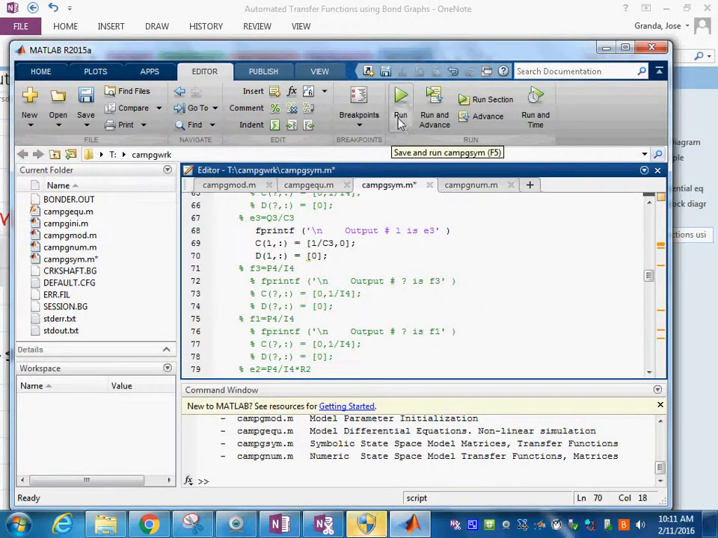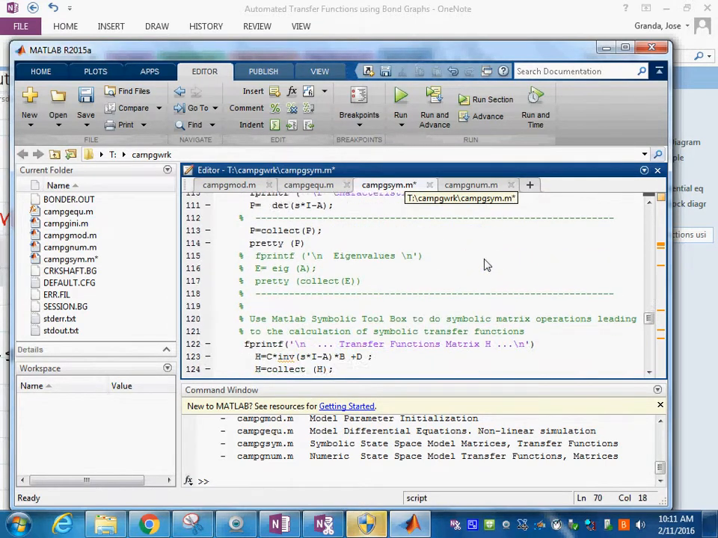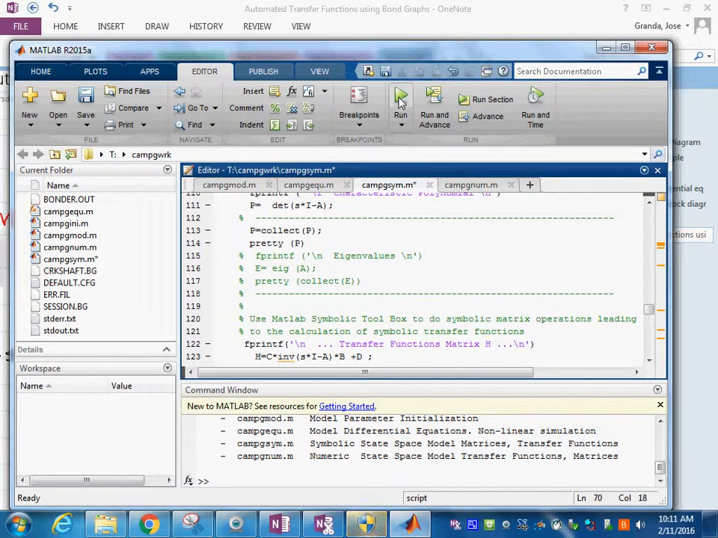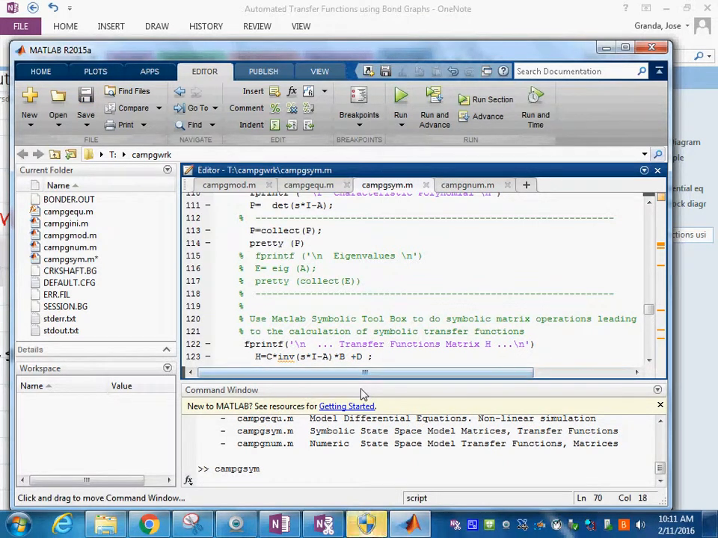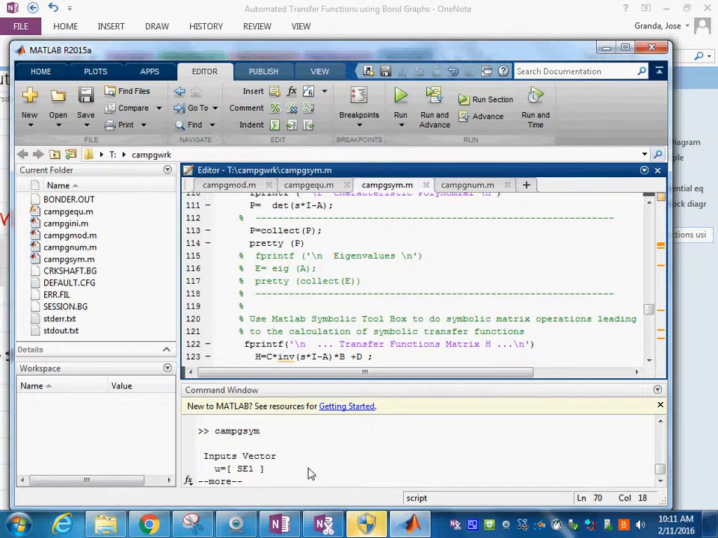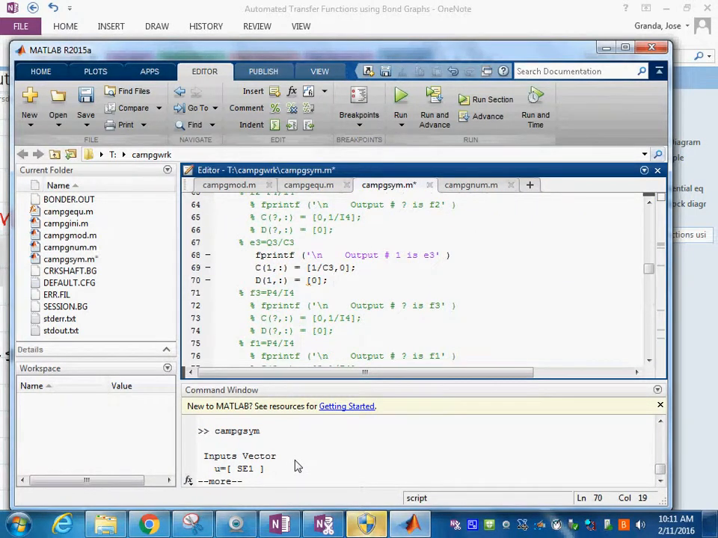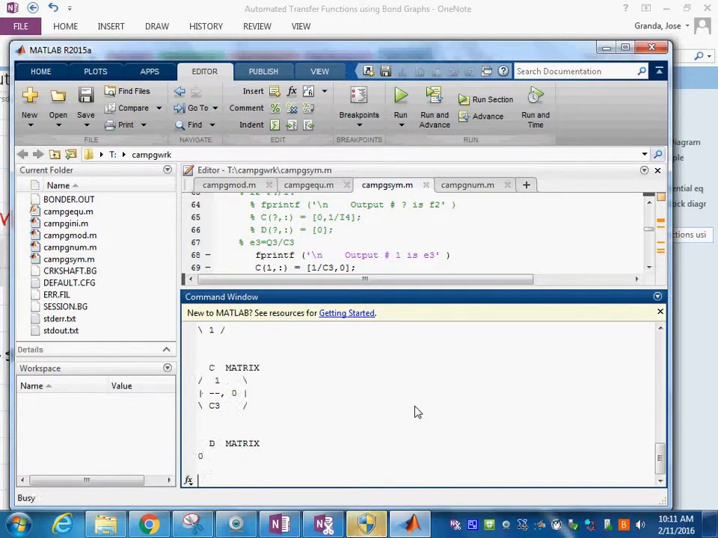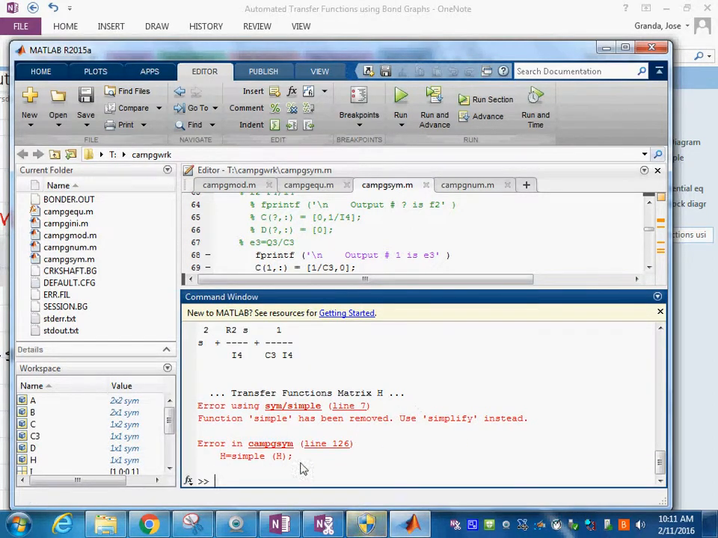So I specified the output. The computer gave me the state variables, what the output is. And so it keeps going in here. And it says, just remember that statement that I told you. The new version doesn't like the simple, but simplify, I think, is the one. Yeah, right there. It doesn't like it. This no longer is active on the new version. So let's just do it again. See, we run it again.